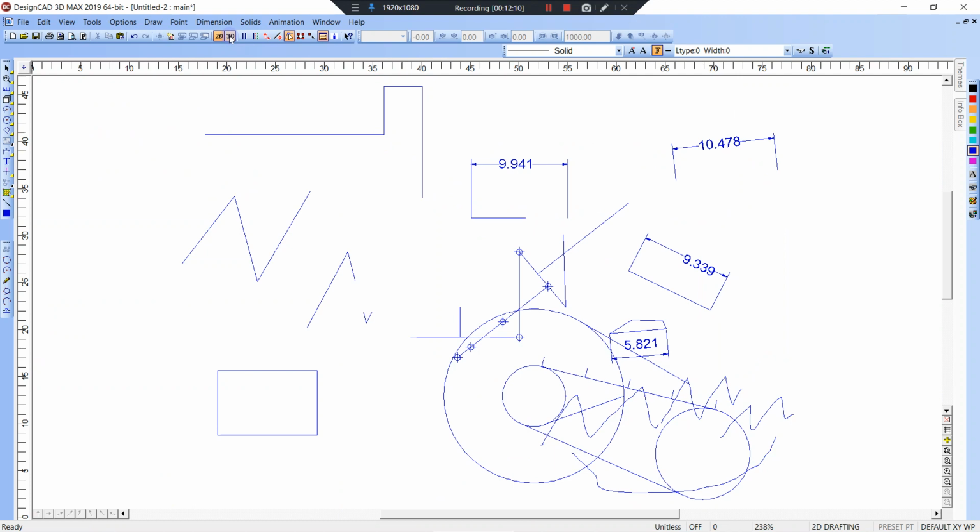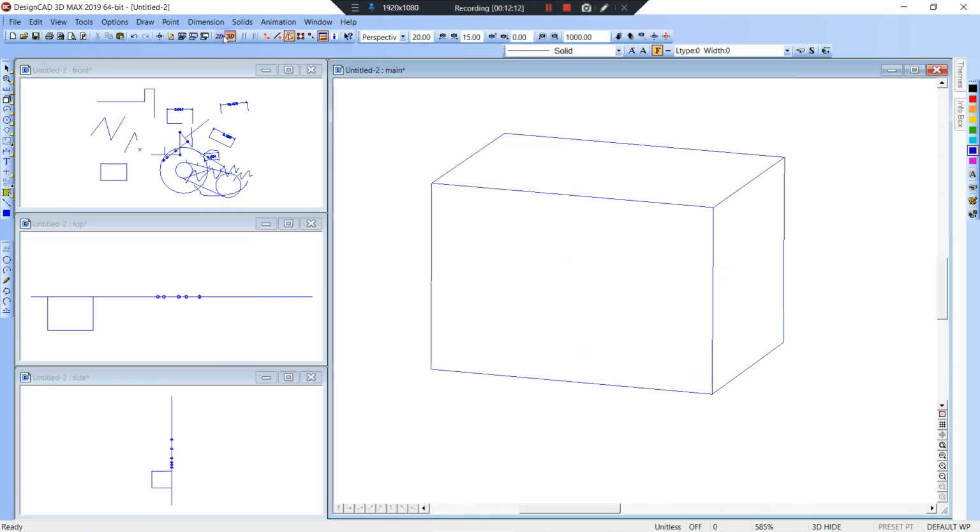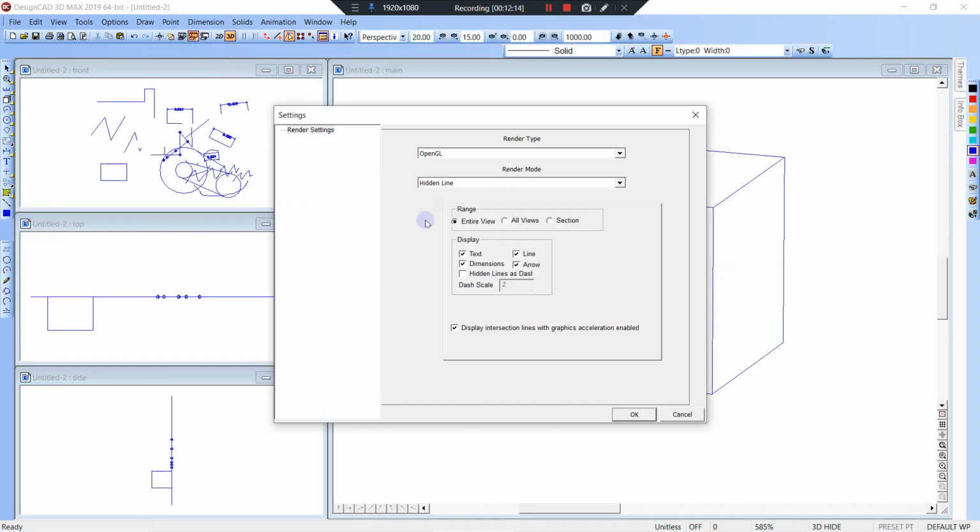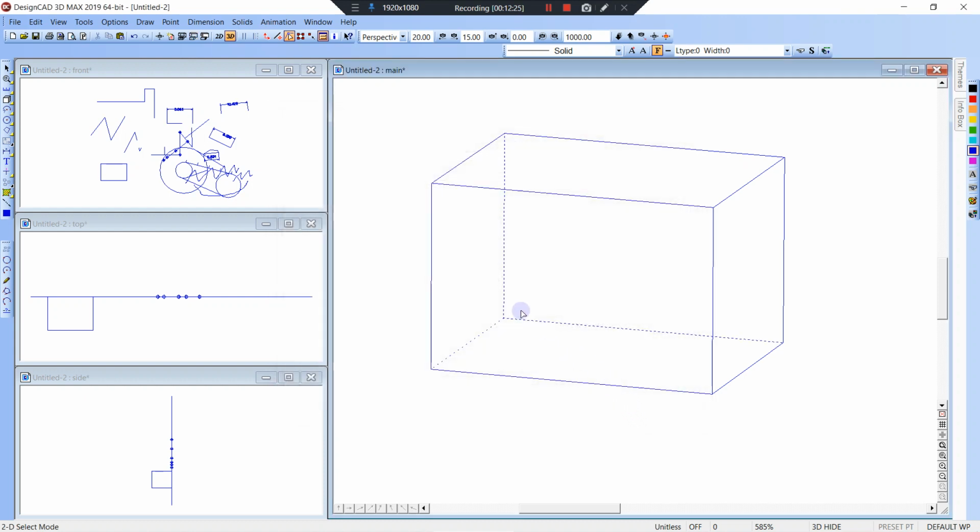So 3D, and then we look at this, and we can do hidden lines as dash. Line scale 2 is probably about right. Dash scale, I think it's just dash, so it's showing little dashed lines in the background. It's funny because the hidden lines and dashes are different, but they're calling dashes hidden line. Hidden lines are smaller than dashes.